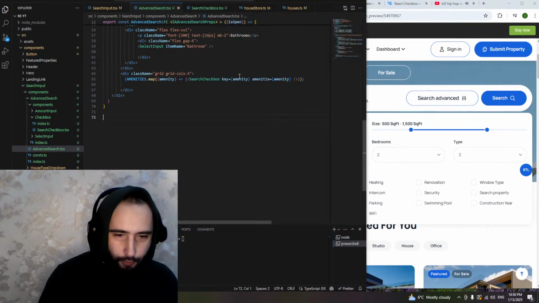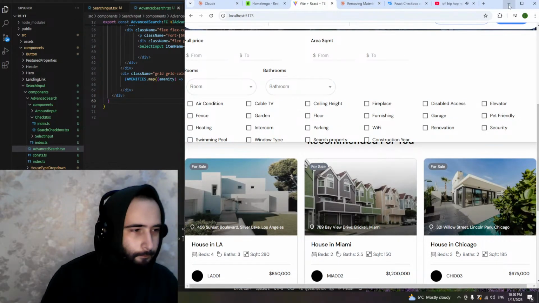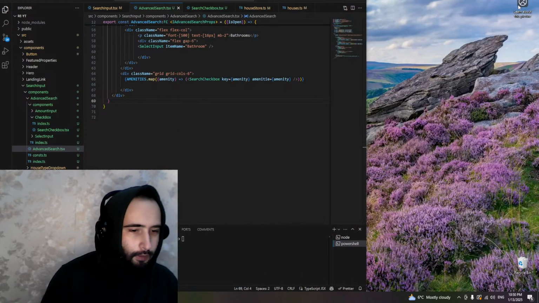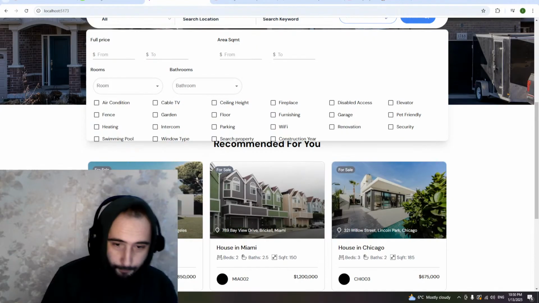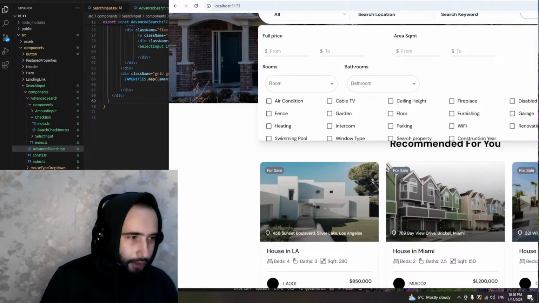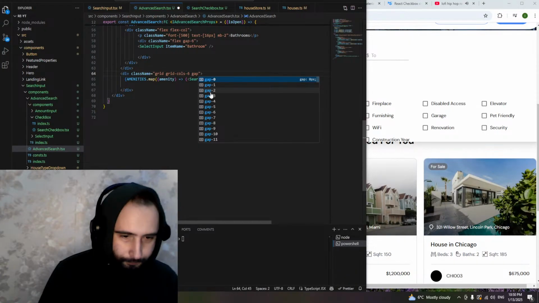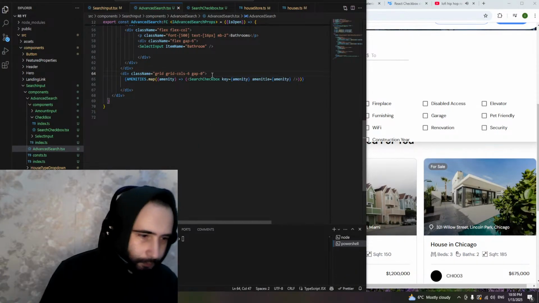Okay, let's set grid columns to 6, like in the original design. Let's see where it takes us. Okay, this is looking better. Now I think somehow we need to adjust the gap between these. It's not working.